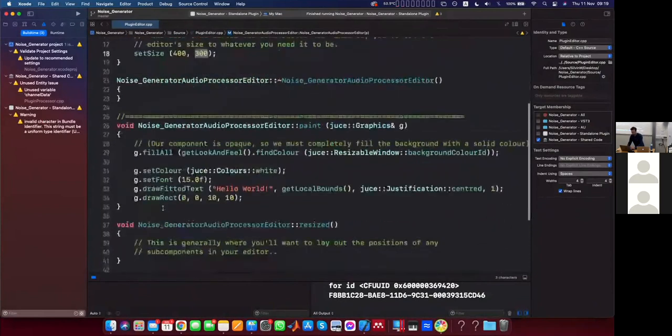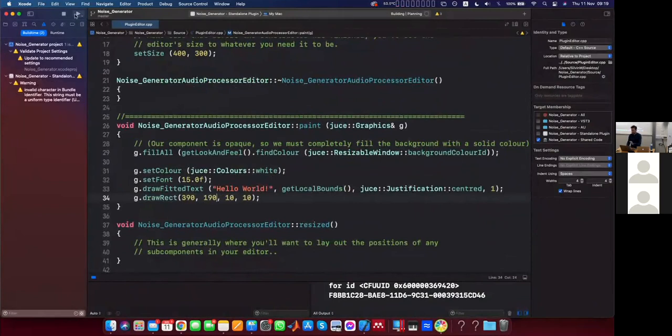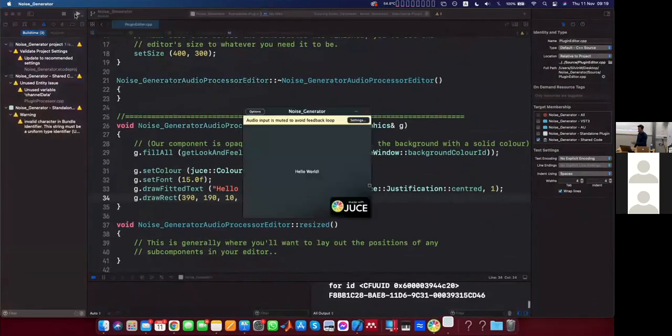So if we want to have this rectangle in the bottom right corner, we would say 390, 290. So we start the top left part of our rectangle, or square in this case. This is not right. Anyway, might have something to do with the resolution.